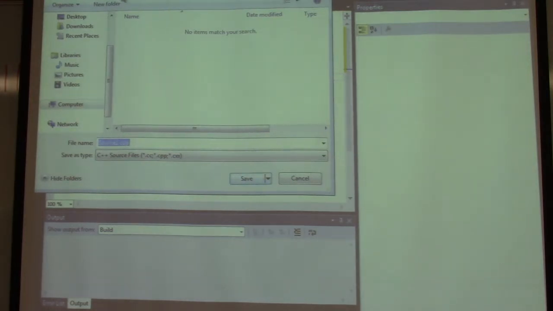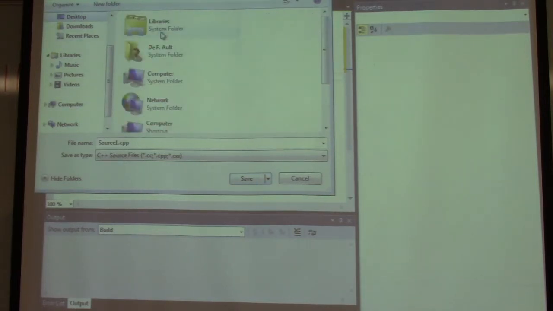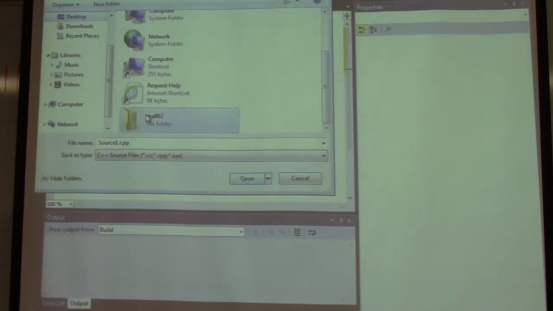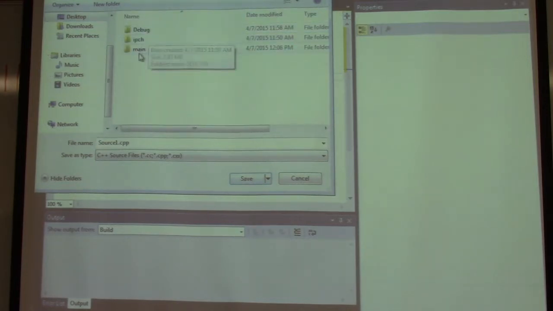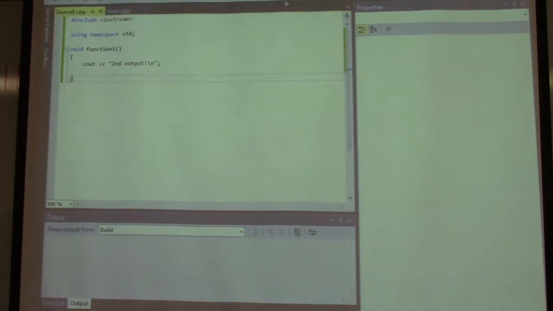Save it. You try to put into the default folder. No, I don't want it to be there. I want to go to my project folder, which is here, here, and here, main. Okay, I want to put it here. Save. All right. Now this file source1.cpp contains the function I want, which is to output another phrase called second output.